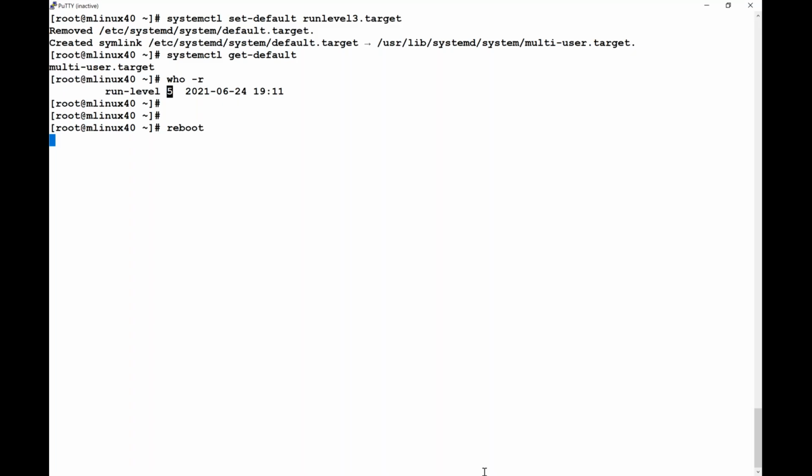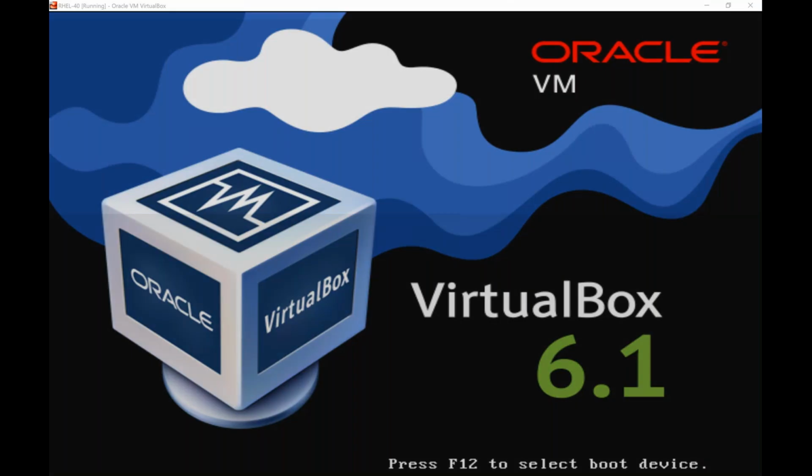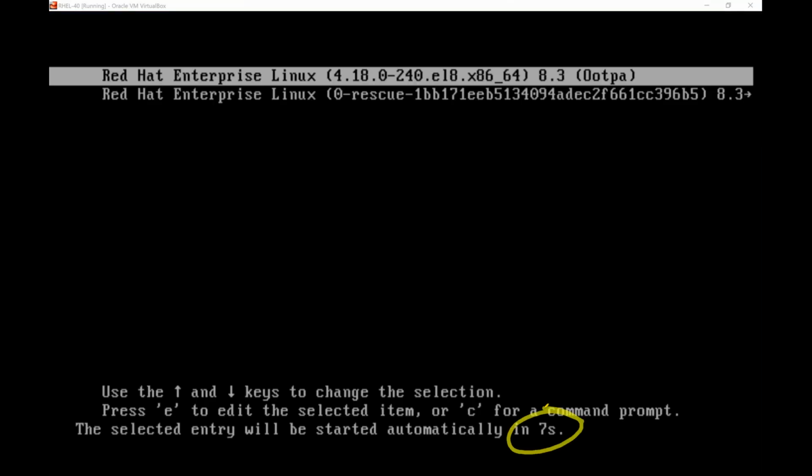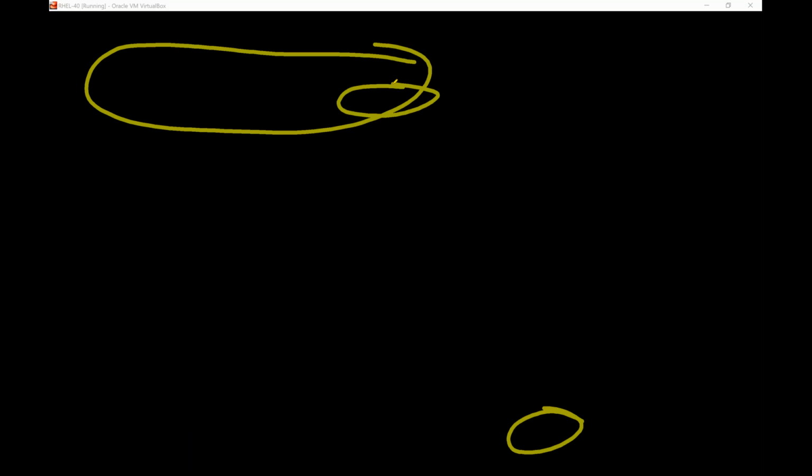Let's see the booting process. As soon as the system starts to boot, observe at the bottom, it is giving you 9 seconds. And it is displaying two things: Red Hat Linux version, and there is some rescue. I'll talk about rescue at a later time. But within 9 seconds, I did not do anything, so it continued to boot with the default kernel. So anyway, the kernel is now starting to load.